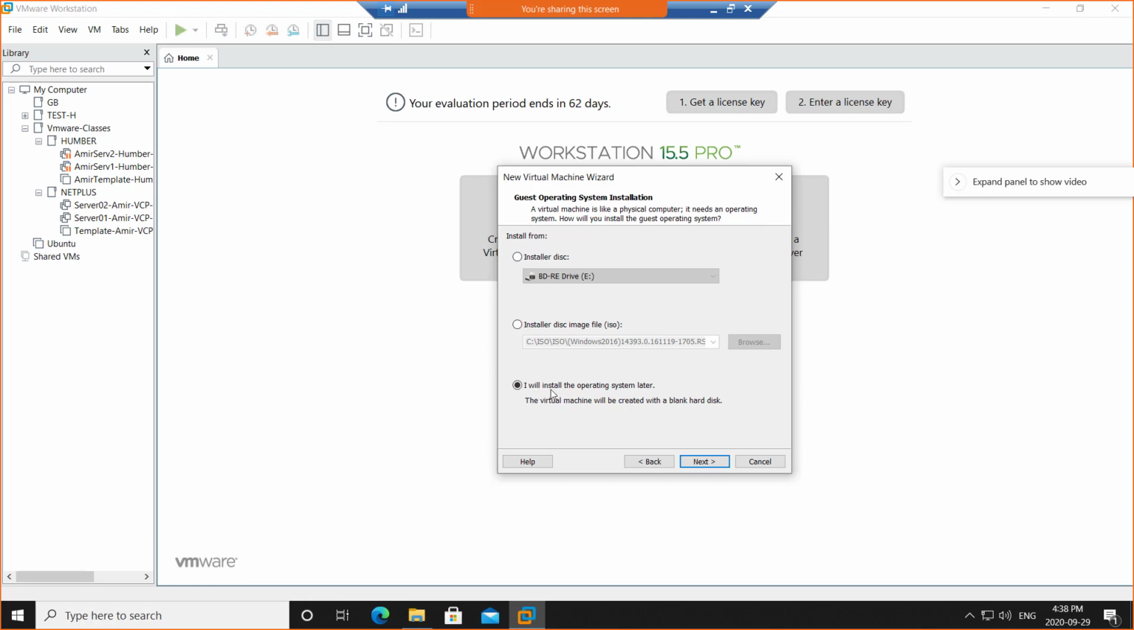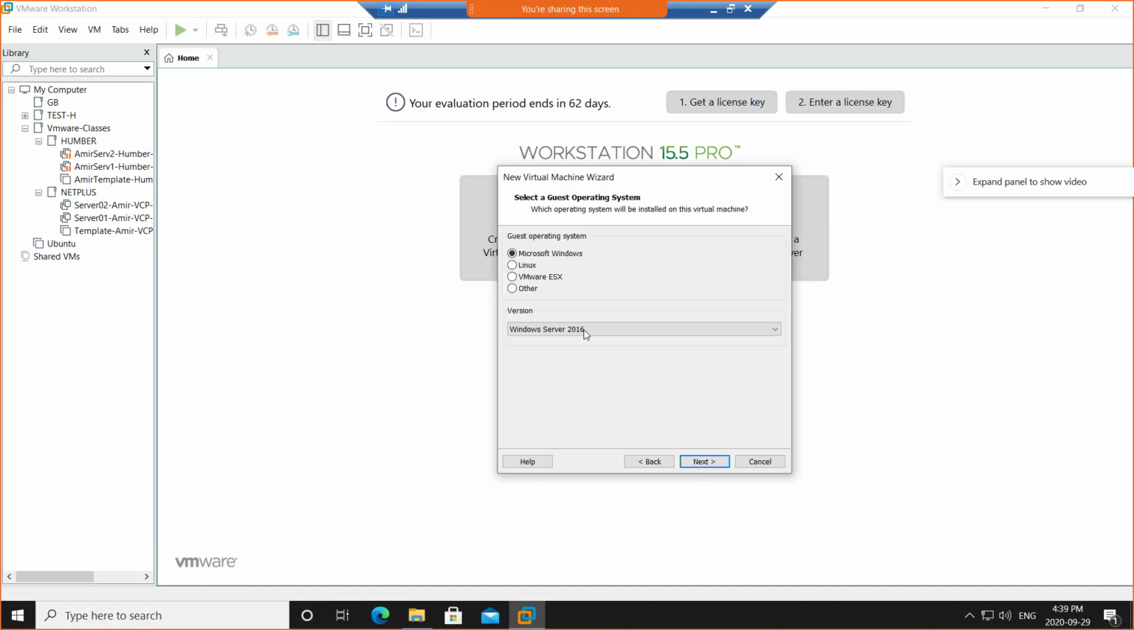I'm going to say I will install the operating system later. I'm trying to do a workaround to avoid that license error that comes up the majority of the time, since this is just a trial version of 2016 we have. So I'm just going to go for I will install the operating system later, and then click Next.